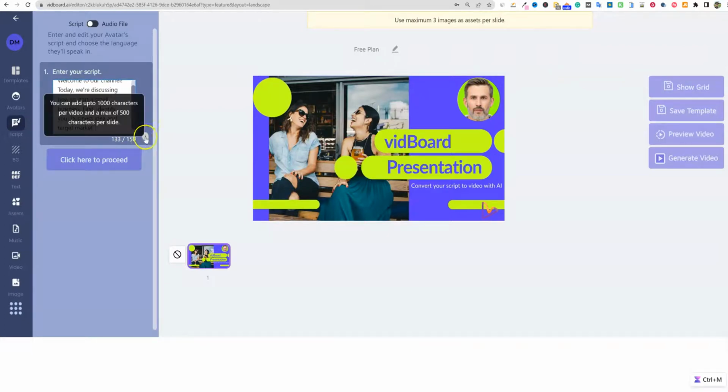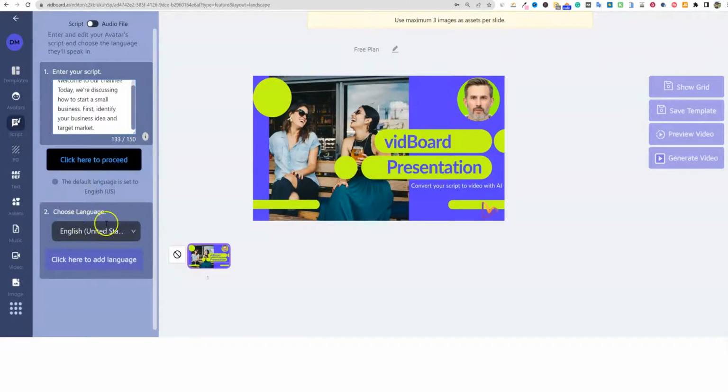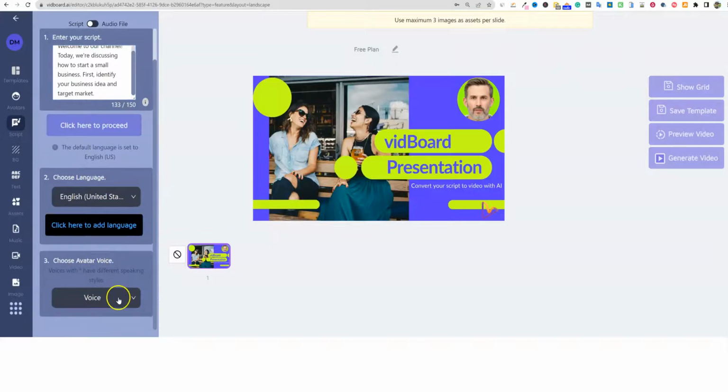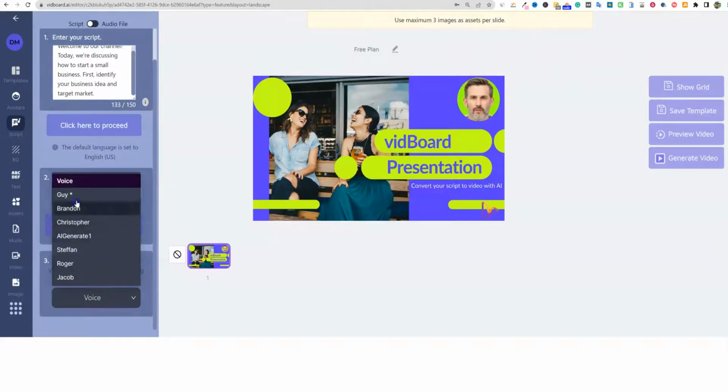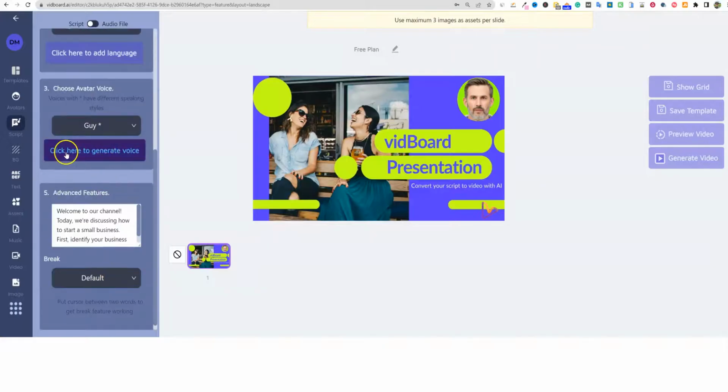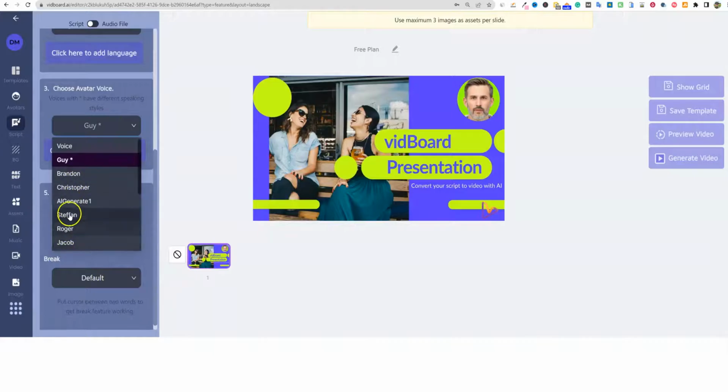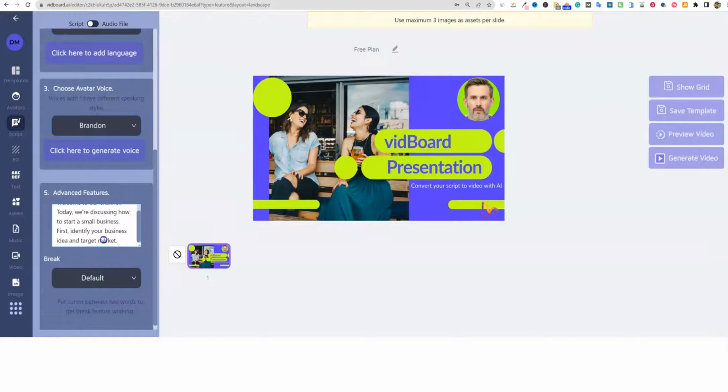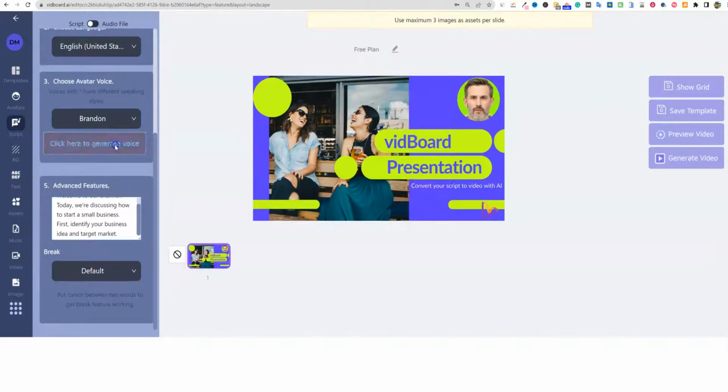We are limited on the amount of characters, I believe, on the free plan. So click here to proceed. So I'm going to push that, choose language, English, click here to add language. Okay. Choose your voice. And then we have these different voices to choose from. Click here to generate. I'm not really sure which one to go with. Christopher, Brandon, let's just go with Brandon, I guess. And then we'll go to generate voice, and it's going to go and generate our voice for us real quick.